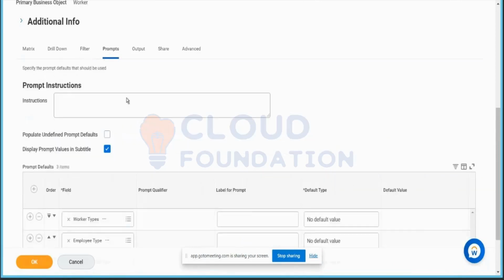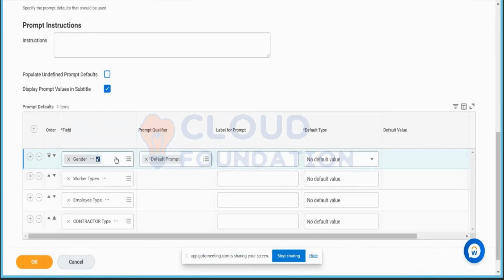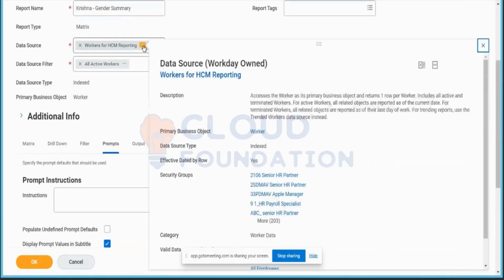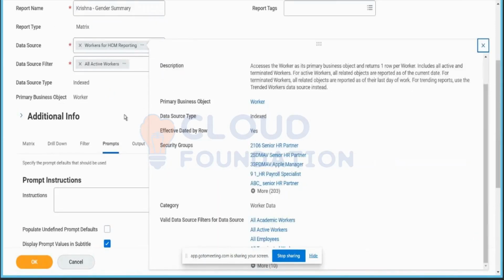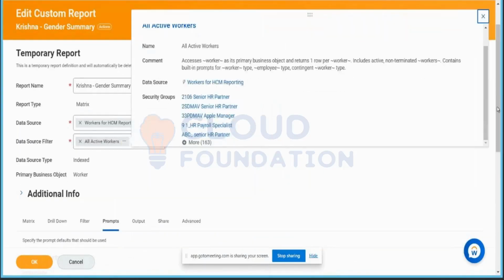So when I added this prompt, if this is the populate undefined prompt default, when I click this, you will see whatever filters or prompts that I have manually added will automatically populate here along with the regular prompts. These are the prompts that are called inbuilt prompts, which will be associated with either the data source or the data source filter. Some data sources and data source filters will have default built-in prompts.